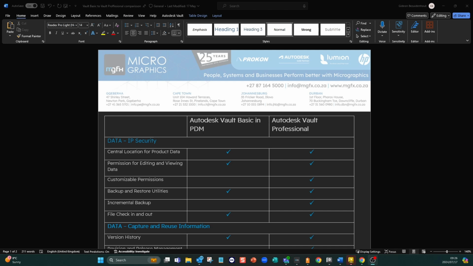Today we're going to have a look at what some of the differences are between Autodesk Vault Basic and the Vault Professional versions. When we talk about Vault Basic, it's also available when you purchase the PDM collection, and included in the PDM collection for design and manufacturing, you do get all your AutoCADs, your Fusion, Inventor, and also Vault Basic.